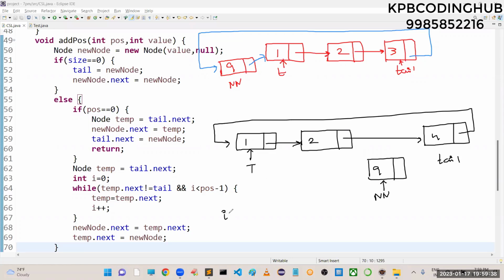I is equal to 0. Sir, which position do you need to insert? Your position will be 0, 1, 2, the second position. So temp's next is not equal to null, temp's next is not equal to tail, and I less than position, 0 less than 2 minus 1, means 1, condition satisfied. Then your temp will become temp's next. Then I plus plus, your I value will become 1, and temp's next is not equal to tail. Oh, here temp's next is equal to tail.